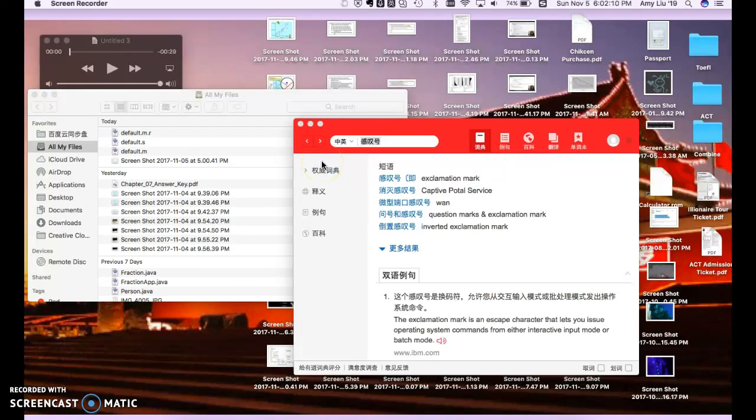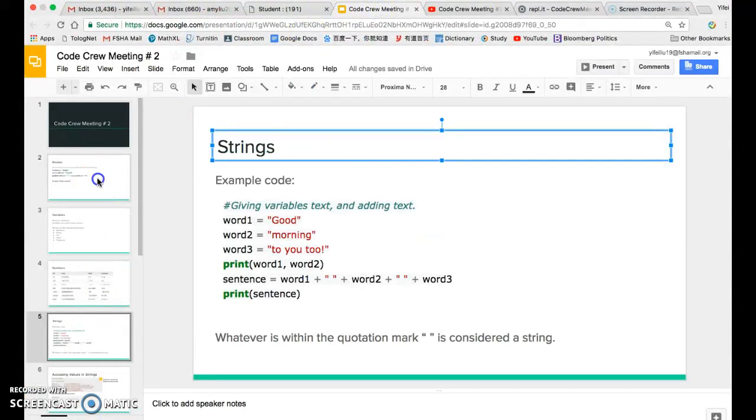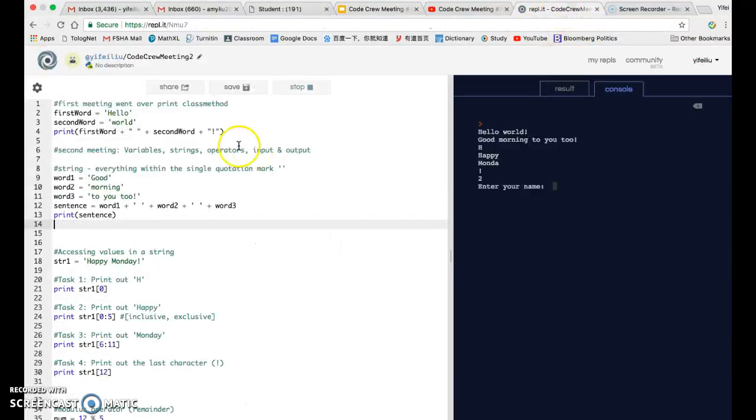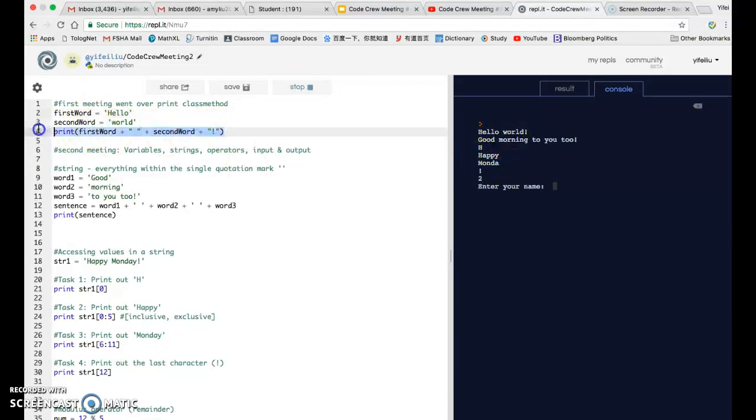In this video, I will go over the same material we covered in the second meeting. So we first go over what we learned in the first meeting, which is the print statement. So it's right here. You set whatever you want, the variable name, and then give it a word within the single quotation mark, and then run it. So this will print out the hello world.